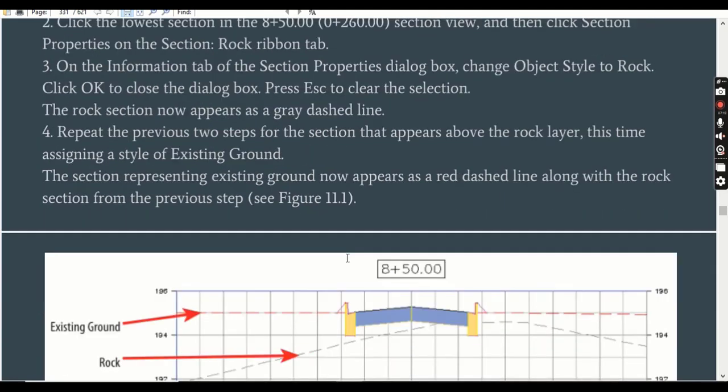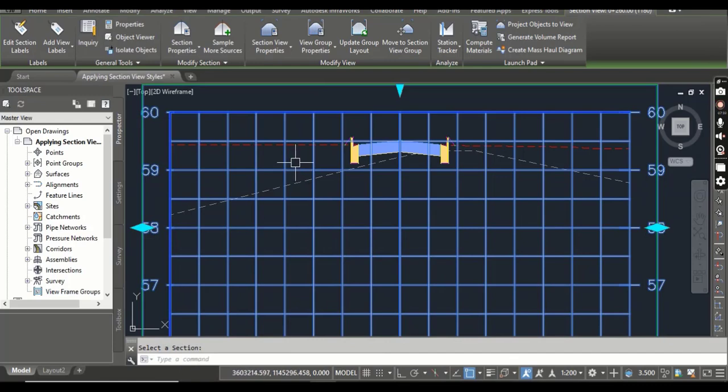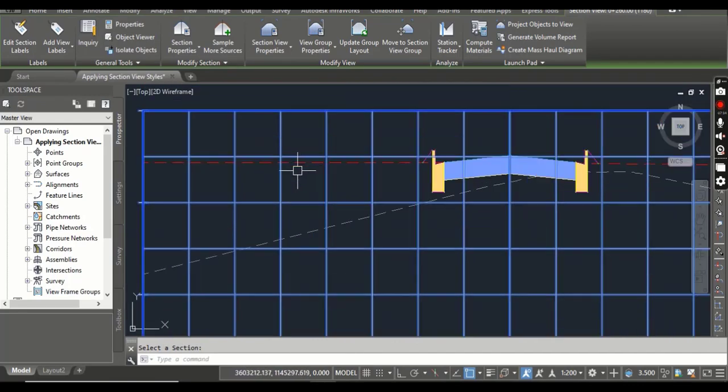Step number 4, repeat the previous 2 steps for the section that appears above the rock layers, this time assigning a style of existing ground. So for this red line we need to apply existing ground. We will check it, and if it is something else, we will switch to existing ground.